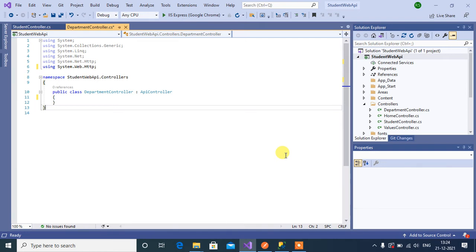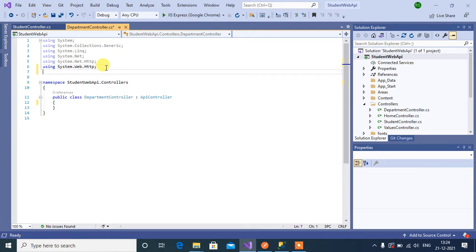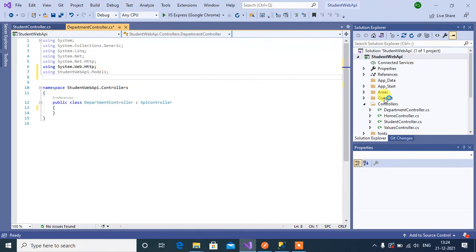In this video, we'll implement the get method in both the department and student controllers. We'll start with the department controller. Before that, let's add the necessary imports here. Using StudentWebAPI.Models. Here we are just importing models from this Models folder.